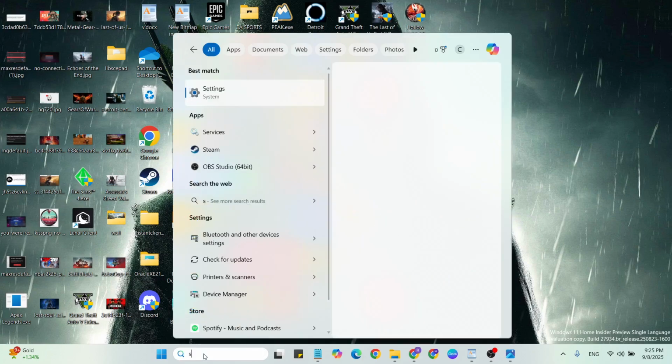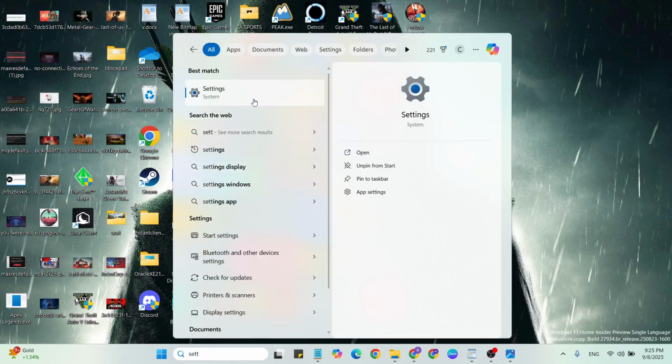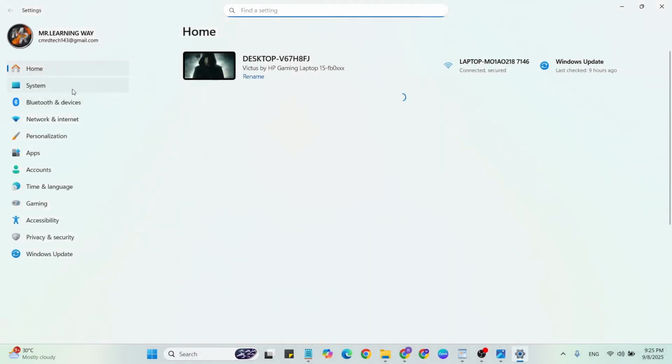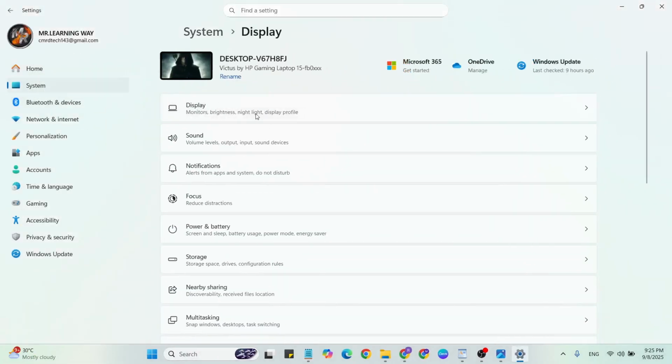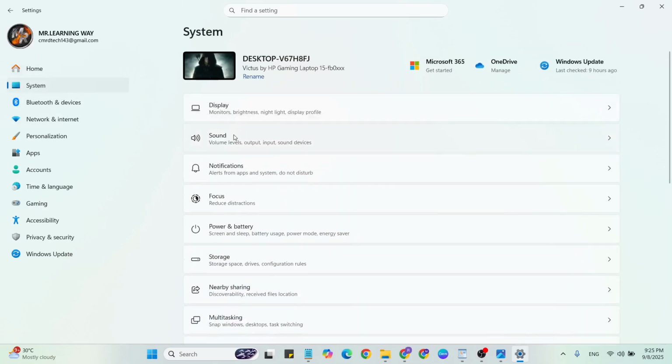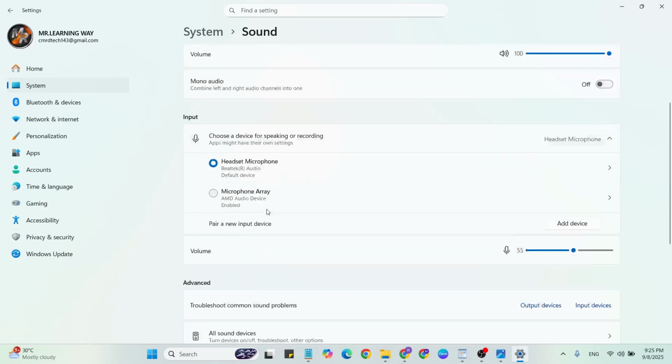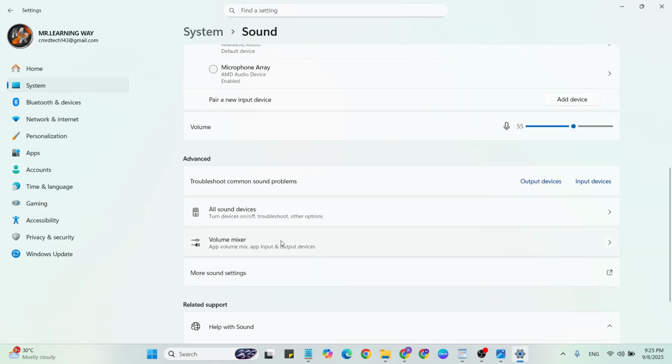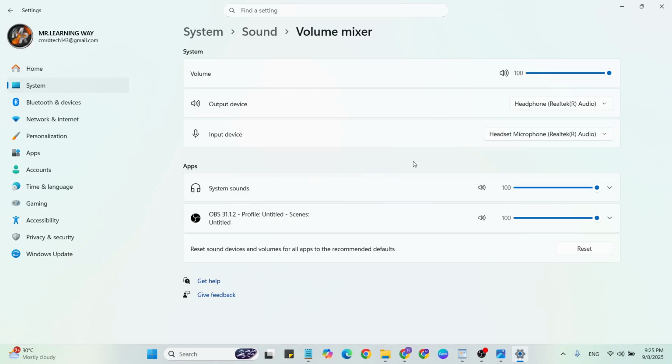Go to the Windows search bar, type settings, and click to open it. Click on System, click on Display, then scroll down and click on System again. Come back, then click on Sound, then scroll down and click on Volume mixer. Then click on the reset button. It says reset sound device and volume for all apps to the recommended default. Just click on reset. Once you reset, check again. If it is still not working, go to the next step.